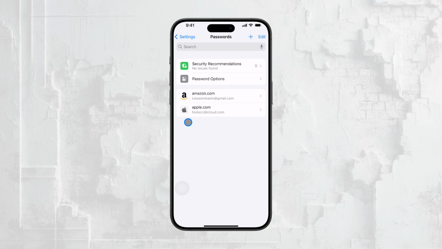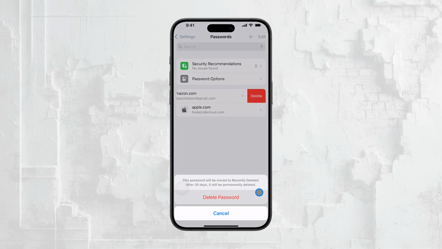If you want to delete a password, it's quite simple. In the Passwords section, find the entry you want to remove. Then, swipe left on the password you wish to delete. A red Delete button will appear. Tap on it, and your iPhone will ask you to confirm the deletion.